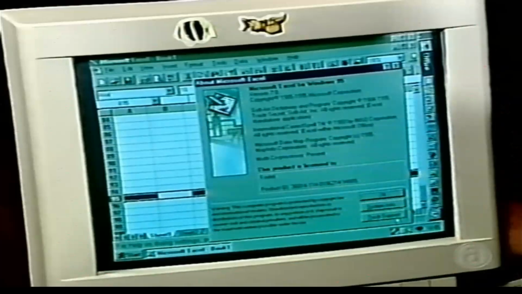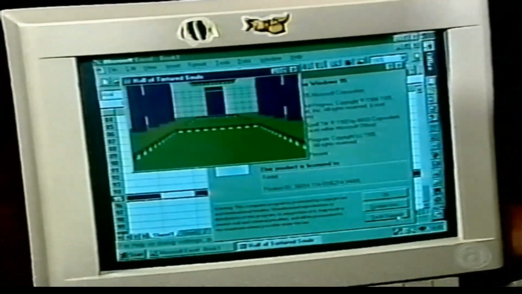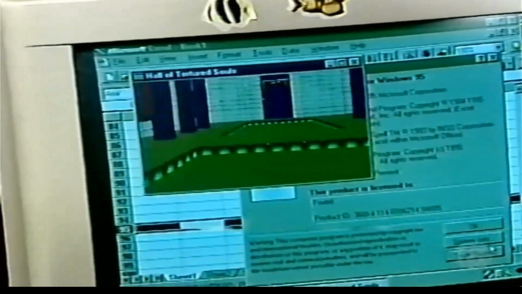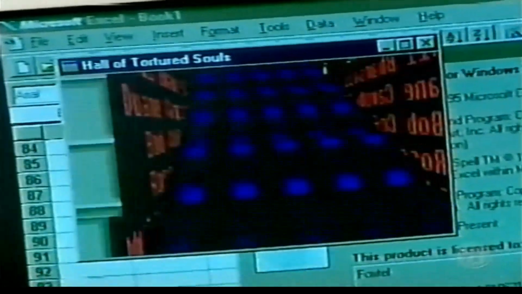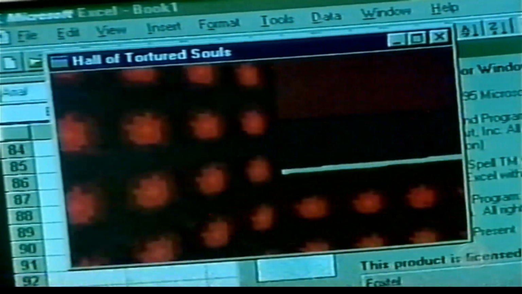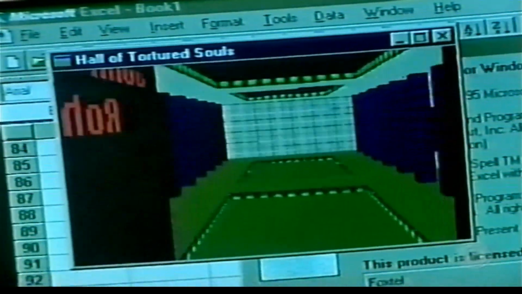Now you want to hold down Control and Alt while you hit Tech Support with your mouse. And here you are in the Hall of Tortured Souls. Use your directional keys. The walls are covered with software designers and programmers who've sold their soul to Big Bill for their own hard work.